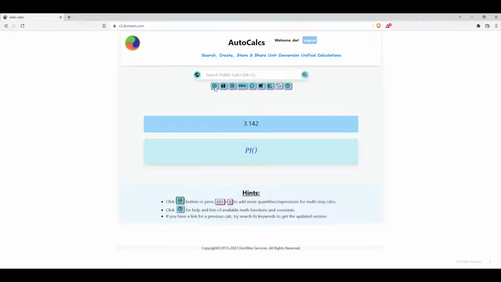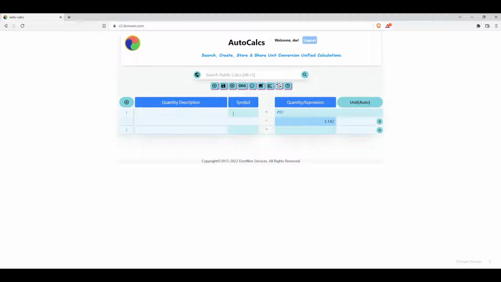Okay, let's switch to multiple step. To do that, just click this button. You hover over it, and you can see this button allows you to add a quantity or expression. There is a shortcut for AutoCalcs. Let's go ahead. You can see the previously entered quantity is maintained, so you can just add a sample over here.